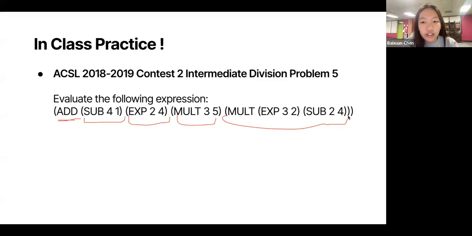Does anybody have any questions about this? So we're adding these 4 elements. Does everybody understand why we're adding 4 elements first? Yeah, I'm assuming yeah. So then let's continue.